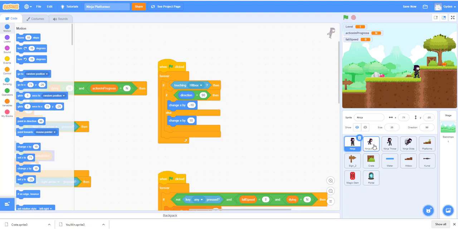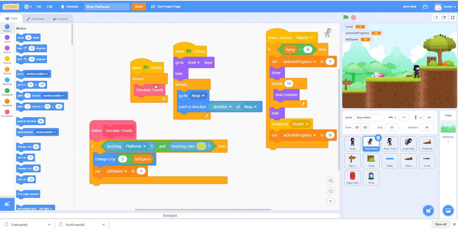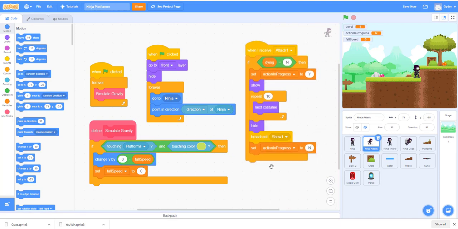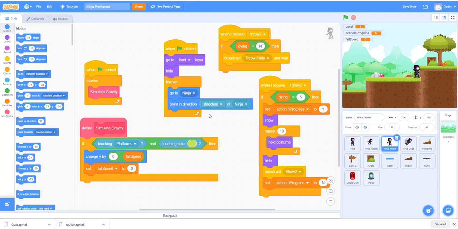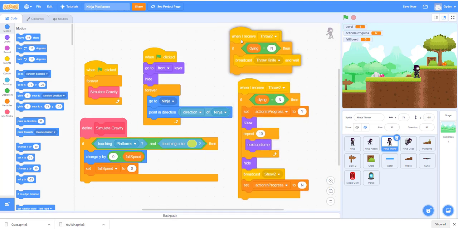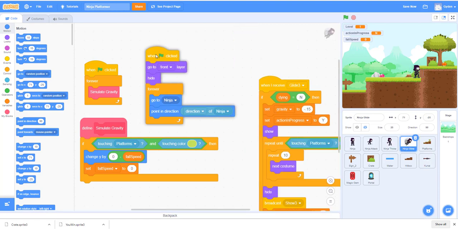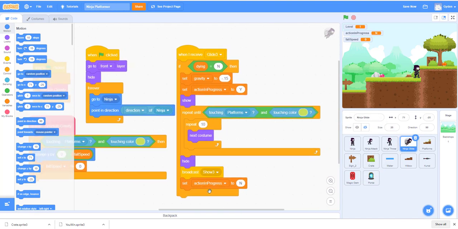All right, and this is the ninja for the attack. Let me zoom in a little bit. So this is the start, this is the gravity for it, this is the attack, and this is going back from the attack ninja to the regular ninja. This is the throwing ninja that throws the knife out, very similar to the attack ninja. And this is the gliding ninja. Also similar, we have the gravity defined for this, and on the side here we have the glide.